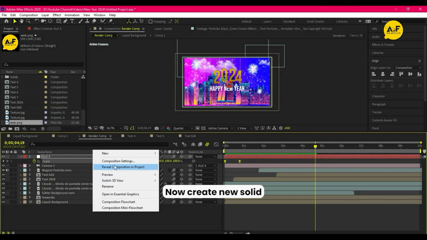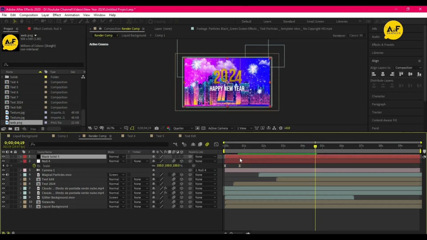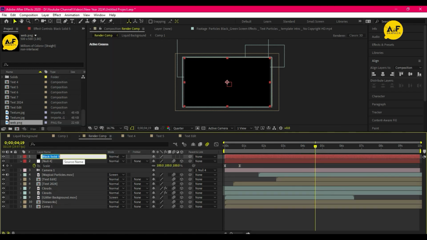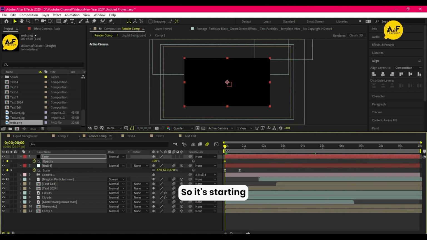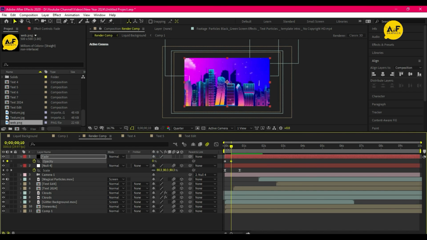Now create a new solid and name it fade. Now animate the opacity, so it's starting at 100, and after a few frames set it to 0.